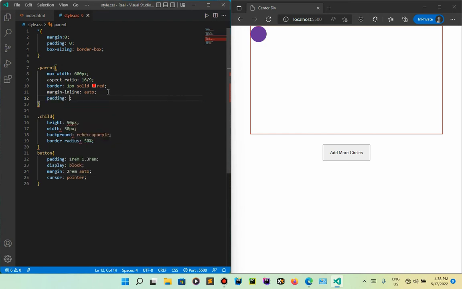We're going to add padding to this and give it something like 10 pixels, which is quite enough for it. So now we have one circle here as our boilerplate. We can start by adding more JavaScript and generating more circles anytime we click on this box right here.